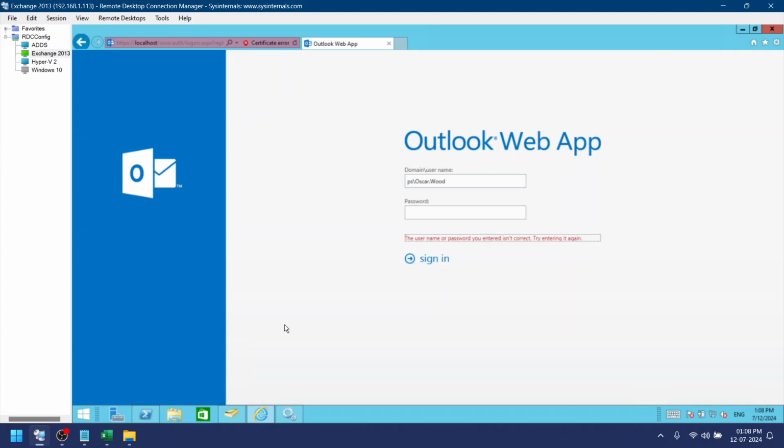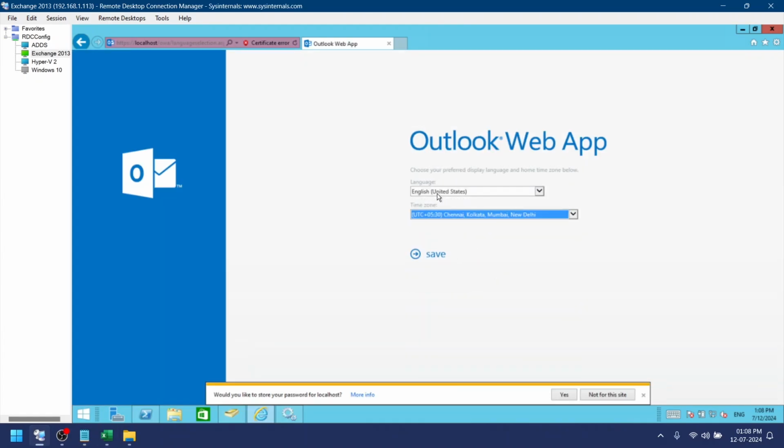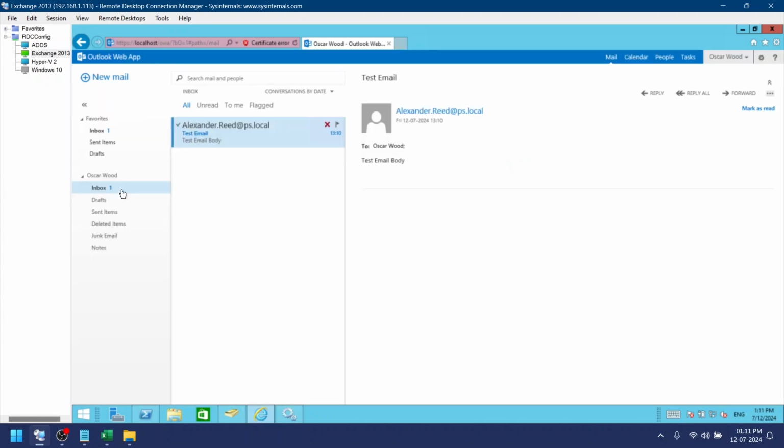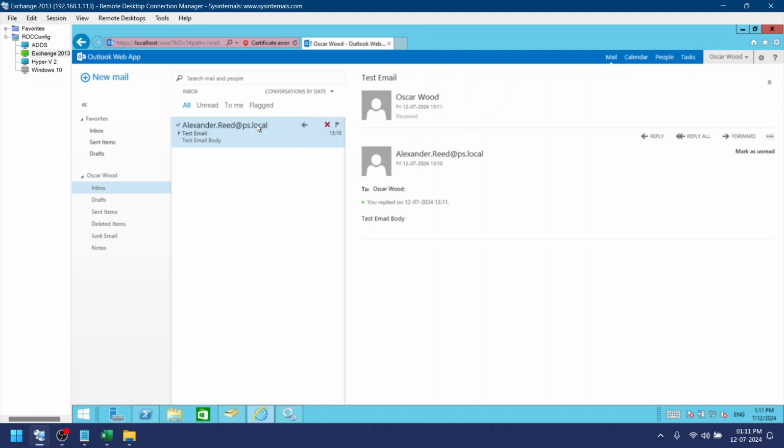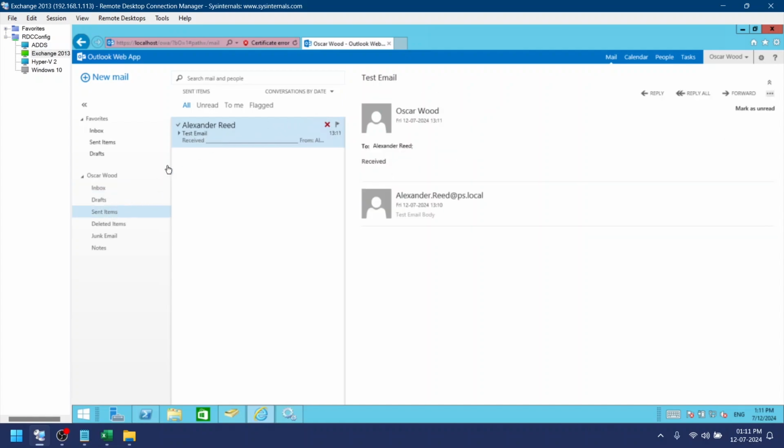Let's log into Oscar's mailbox and see if the email has been delivered. As you can see, we have the test email with the subject test email body and it is sent from Alexander. So let's reply from the OWA to Alexander saying that this is received and sent. As you can see, this is in the sent mailbox of Oscar.